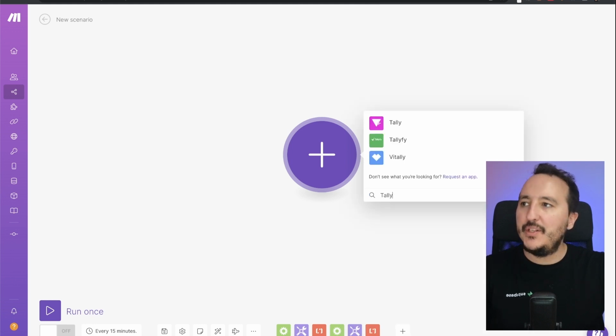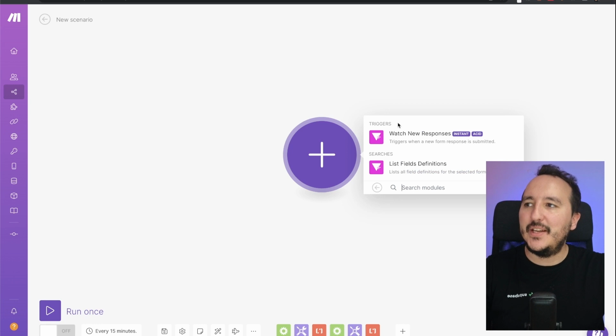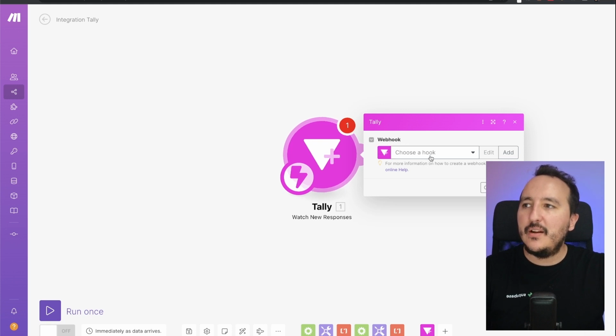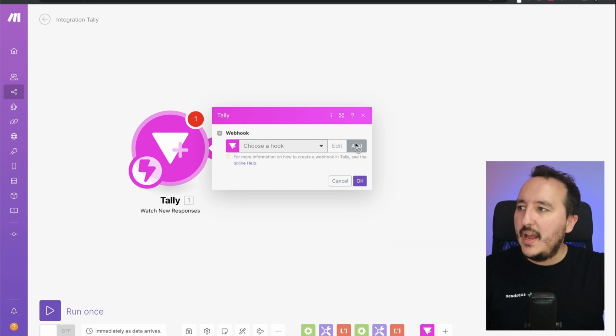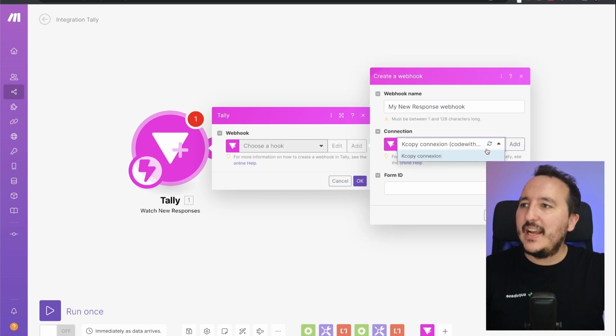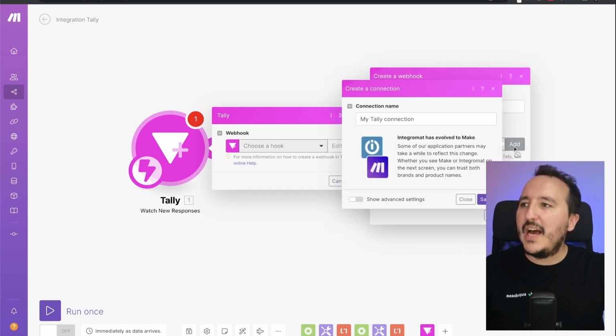I would like to connect Tally. So here I'm going to look for Tally, and we see that I've got Tally that I can connect. There we go. So here I can click on watch new responses. I'm going to click on here, and now I need to create a webhook. I'm going to move this way. I'm going to click on add, and here I get a list of connections. So I'm going to add a new connection, and here it's going to be my Tally connection. Actually, it's going to be the Code with Guillaume connection.